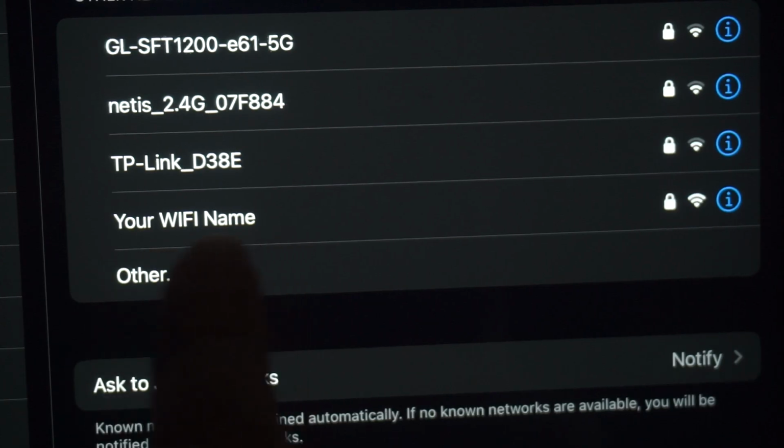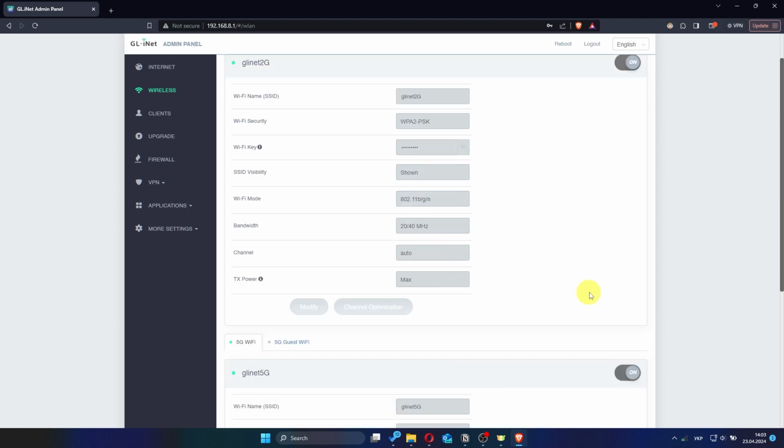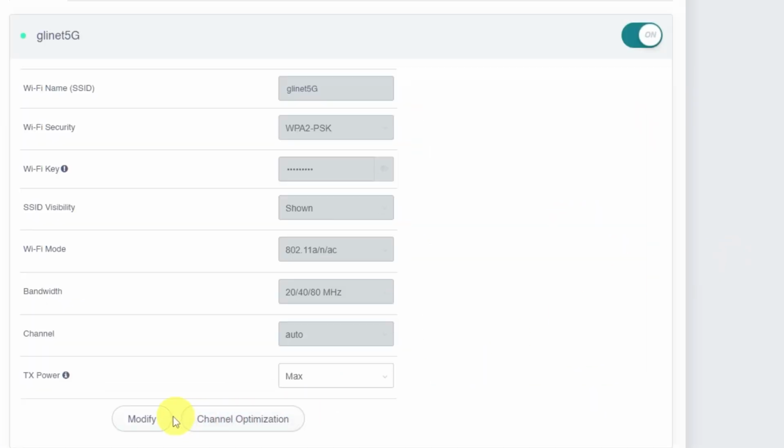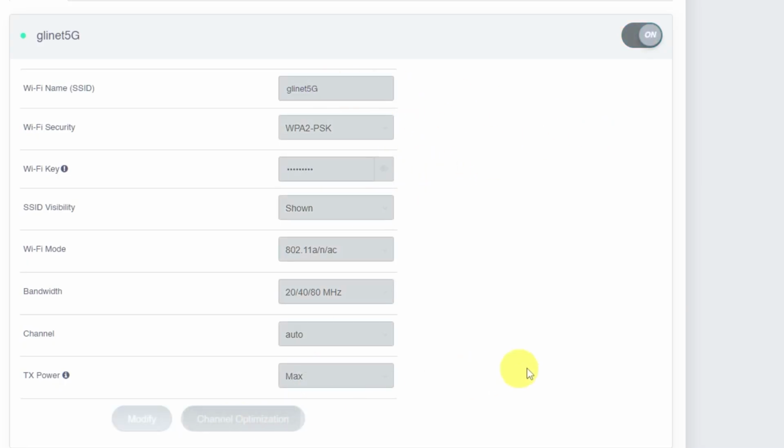If you are connected to the router via Wi-Fi, you'll now need to reconnect using the updated network name and password. This also applies to the 5 GHz network if you're using both bands. After updating the 5 GHz settings, don't forget to click Apply again.